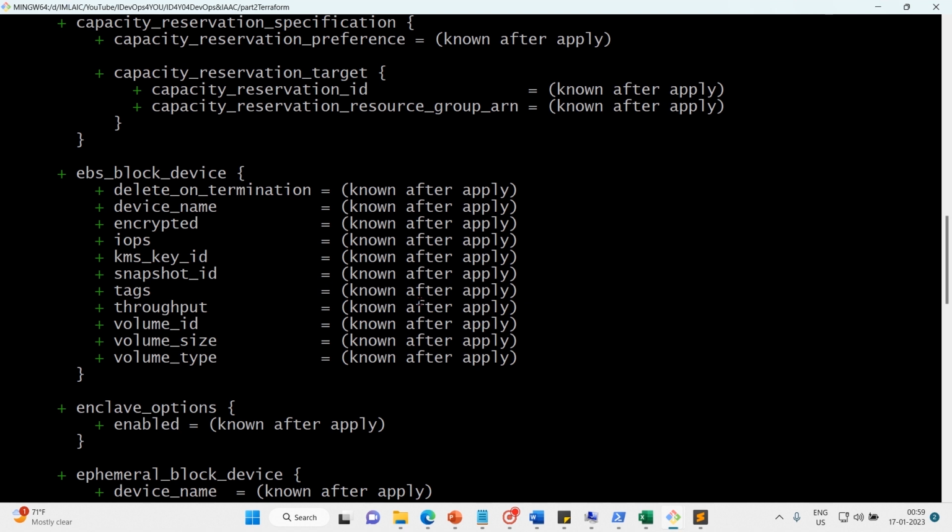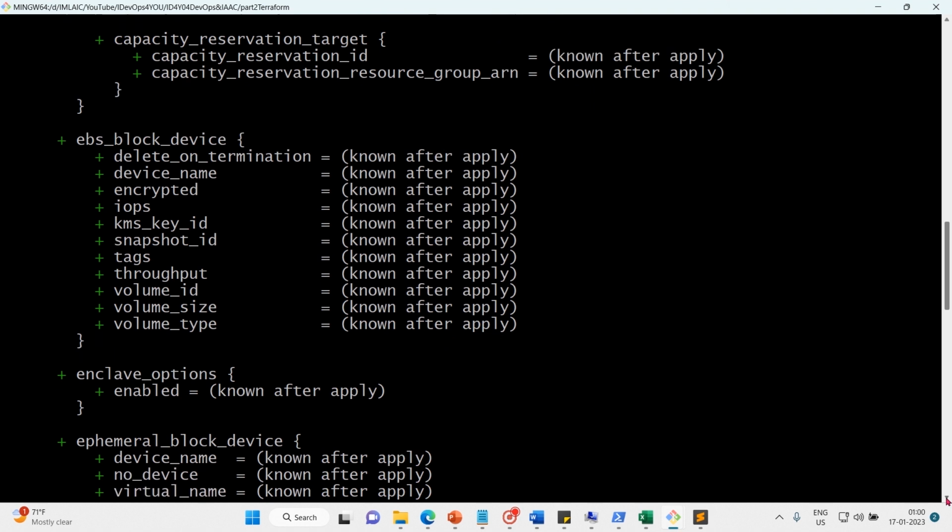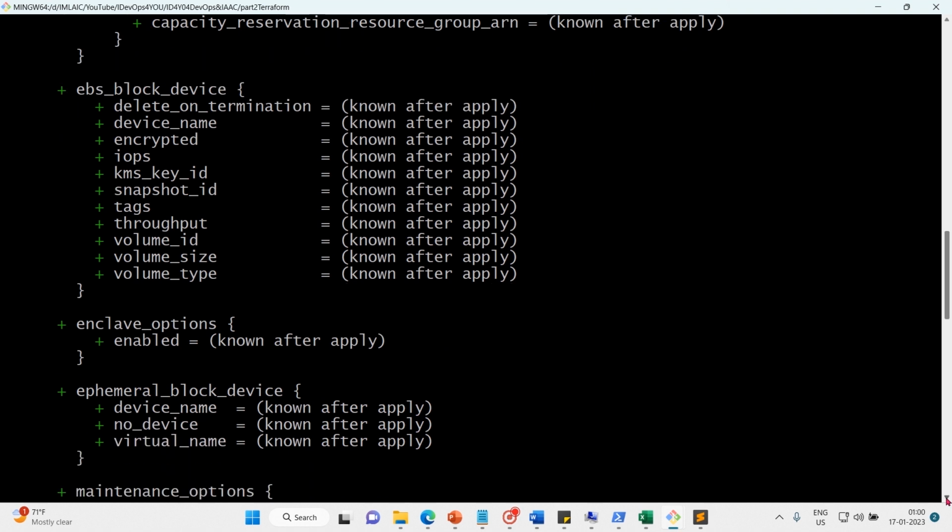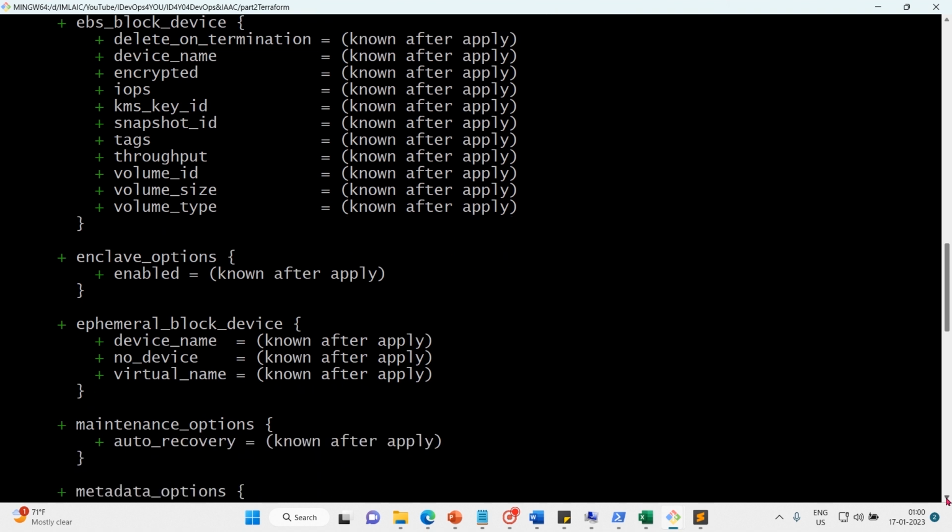For example, AWS assigns Amazon Resource Names, ARNs, to instances upon creation. So Terraform cannot know the value of the ARN attribute until you apply the change and the AWS provider returns the value from the AWS API. Terraform will now pause and wait for your approval. We gave that approval, and once it is done, our plan will be executed.